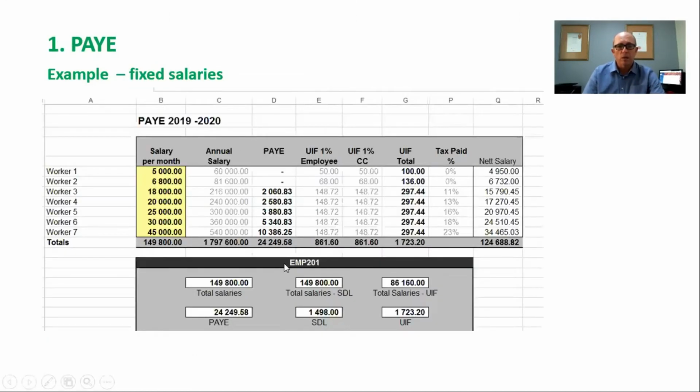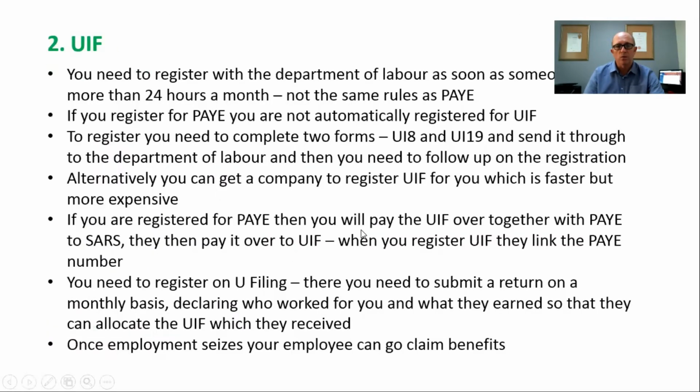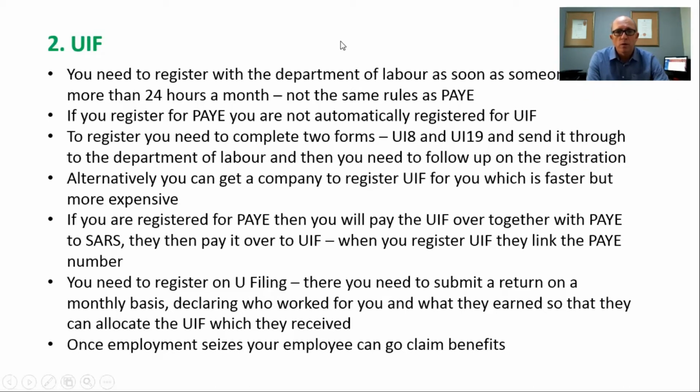So fixed salaries, like I say, you can work on a spreadsheet like this. When it comes to variable salaries, then you have to start looking at possibly getting a payroll system. And the second thing we're going to look at is UIF. So you need to register for UIF with the Department of Labour as soon as someone works more than 24 hours a month. So just remember that these rules are not the same as pay-as-you-earn.